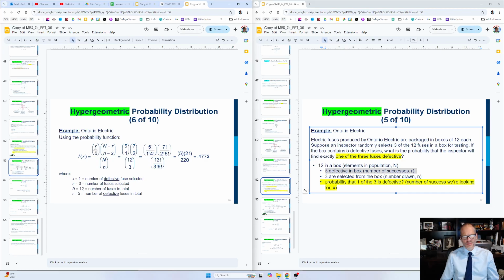And if we look at how these got plugged in, we've got 5 for our r, and we said 5 would be our r. And here's our x, and we said x would be 1. And then we have N minus r, which is capital N minus r. 12 minus 5 is going to be 7. And we have n minus x, so we have 3 minus 1 is going to be 2. And then we have capital N and lowercase n. We have 12 for our capital N, and we have 3 for our lowercase n.